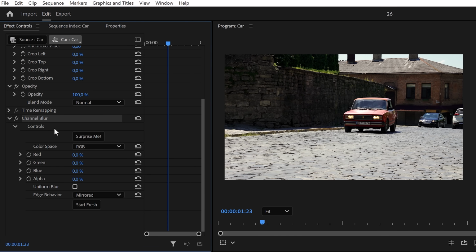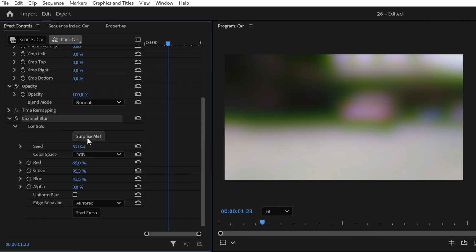Number 6. There are a few new effects and transitions added from Film Impact. The first one is channel blur. This allows you to add blur to all video channels separately. I love to play with the Surprise Me button. This will help me get unique results.